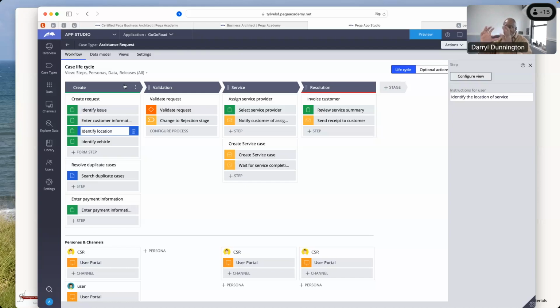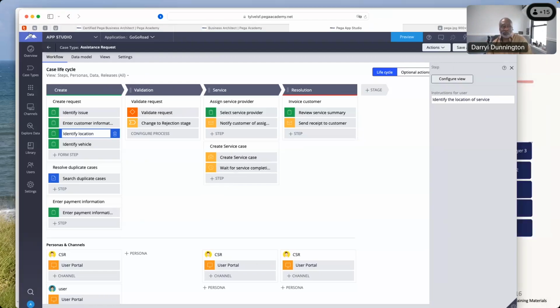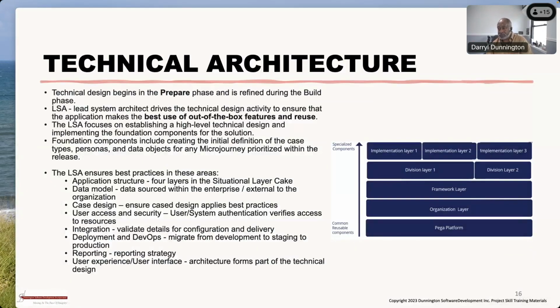This is for that business analyst, architect to do design work, to not do technical implementation work. Okay. Let's see here. In LSA, we'll talk about the strategies, the data model. Let's take a look at the data model.